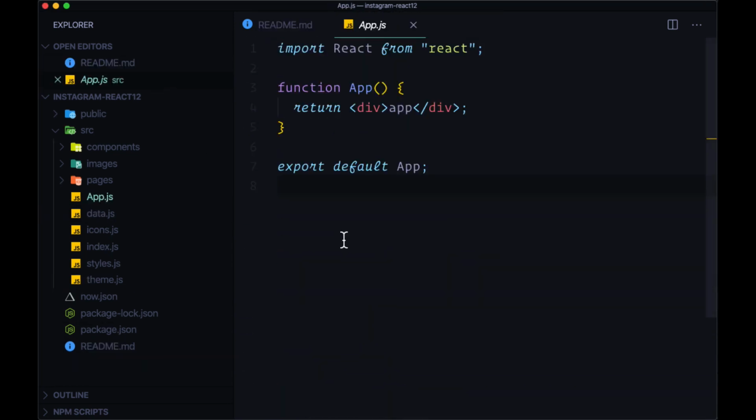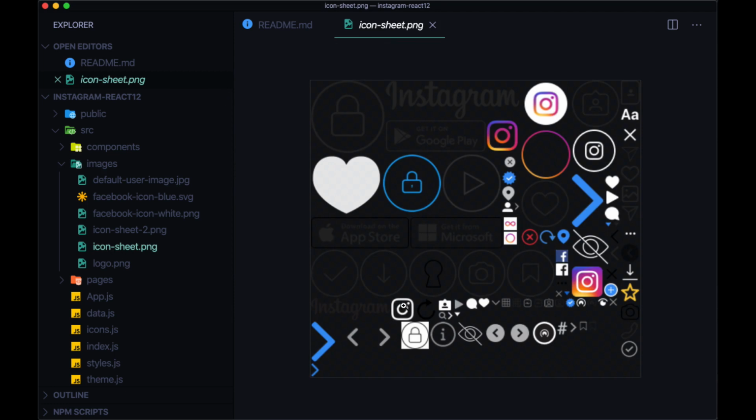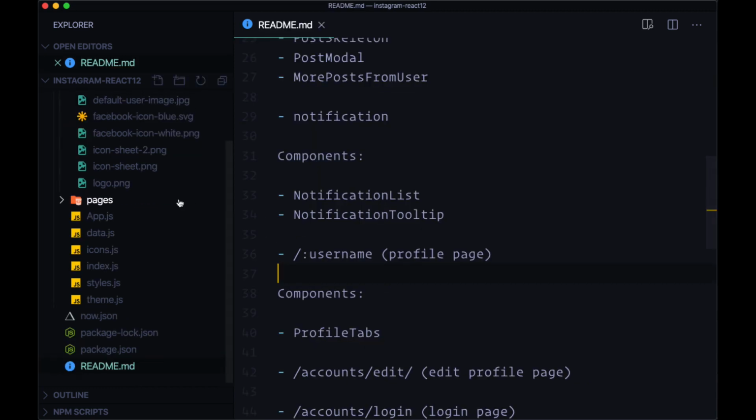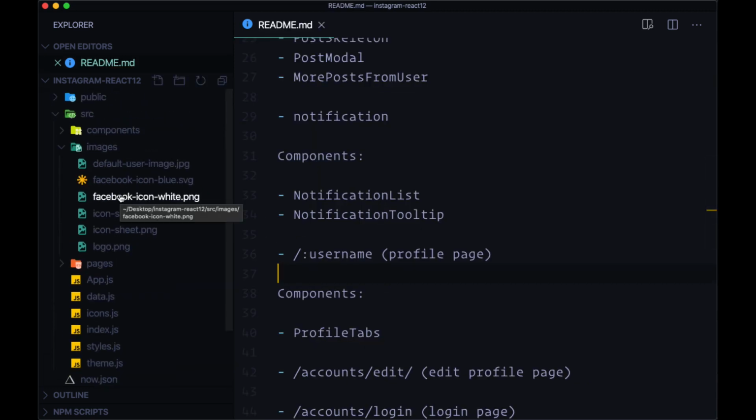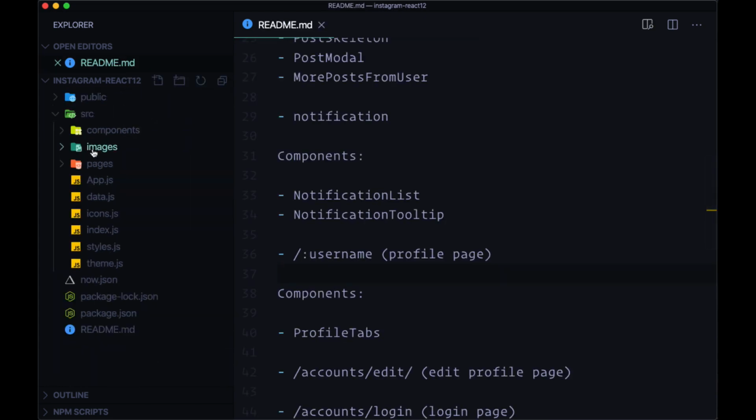We've already taken a look at the app component. I've already mentioned the app component. It's just a bare bones React component. And if we go into images, these are just the basic images that we're going to be using for our app. Simple media files like the logo, the icon sheet, all of the icons that Instagram uses is taken from this, what's known as a sprite sheet. So we have a couple of sprite sheets here. We have some Facebook logos, pretty simple.